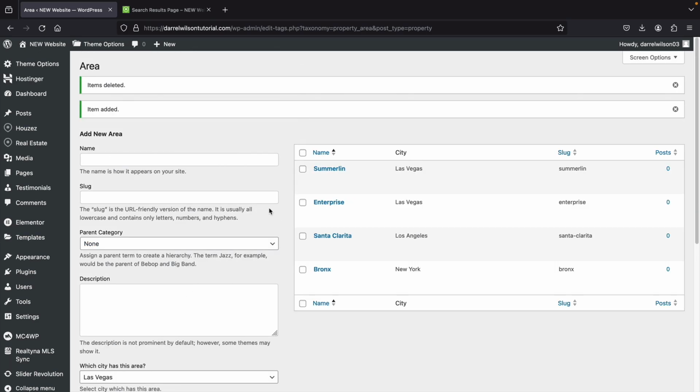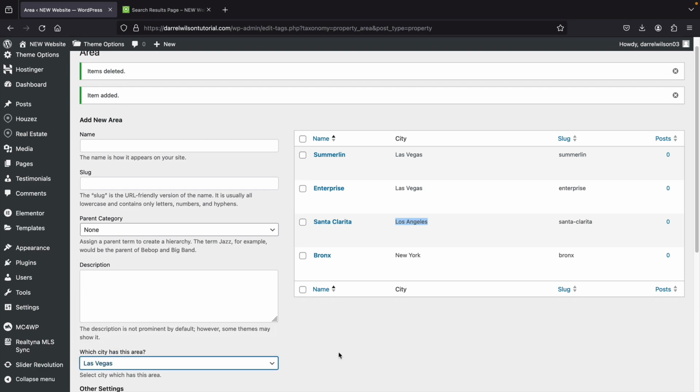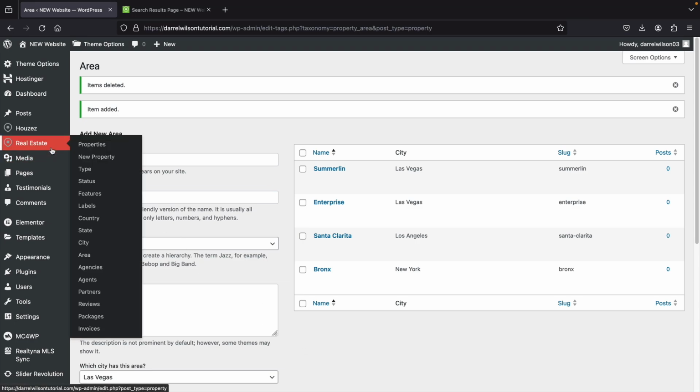All right, so just to be clear here, we have 2 areas in Las Vegas, we have 1 area in Los Angeles, and then we have the Bronx in New York. I think that's pretty much it. Yeah, so I think that's good, okay. So that is pretty much how you can add specific areas inside of the actual cities to be very precise about your location. Okay, so let's keep going here.